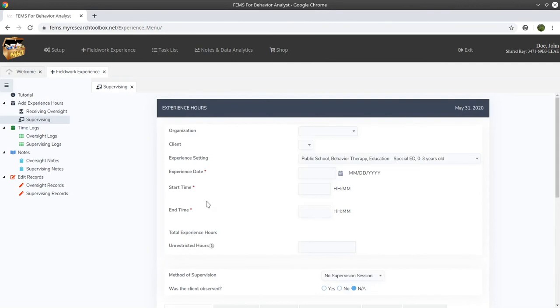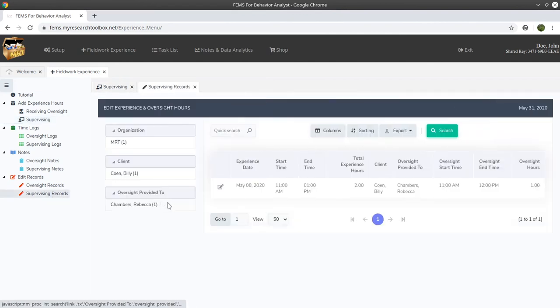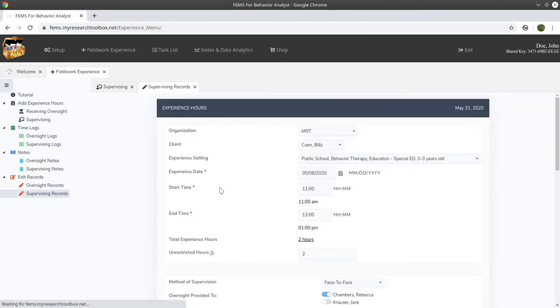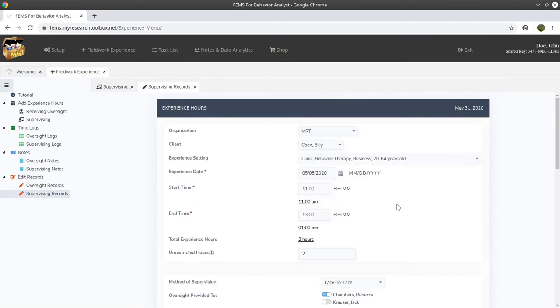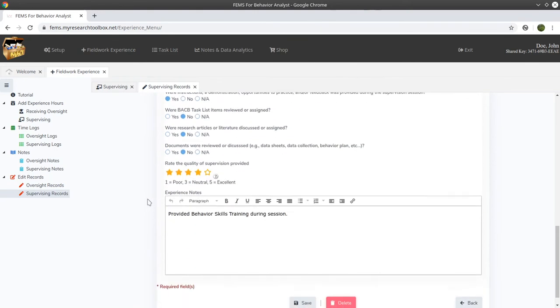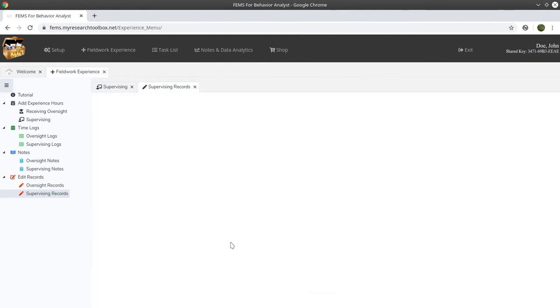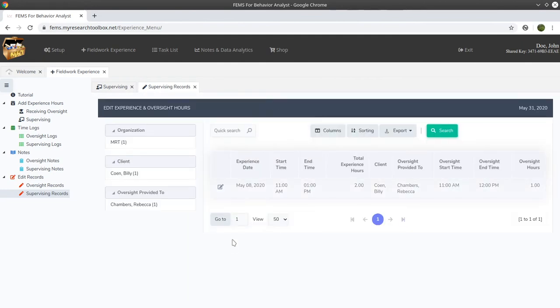And I'm greeted again with a brand new form. If I made a mistake, I have up to 30 days to correct it. So I would go back here to supervising records, look at my last data entry, and let's see, what did I do wrong? Billy's not that. I'm going to put that Billy is around 20 to 64 years old. And save. That's simple.